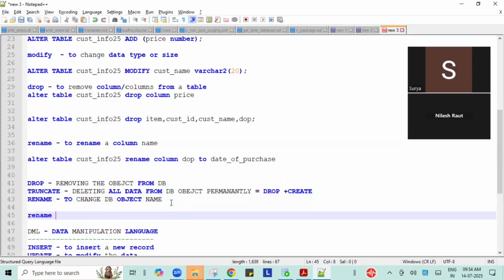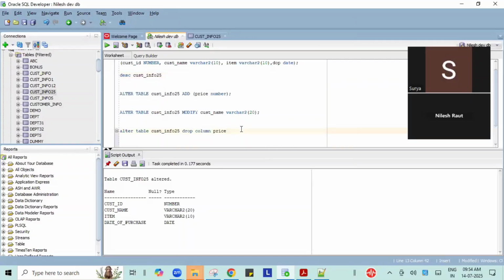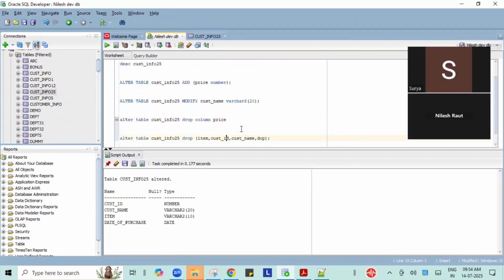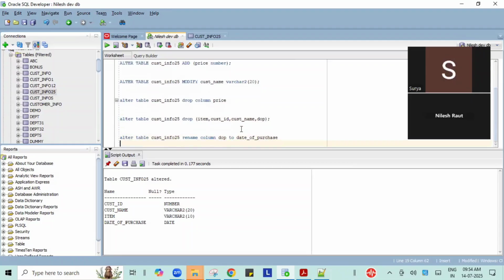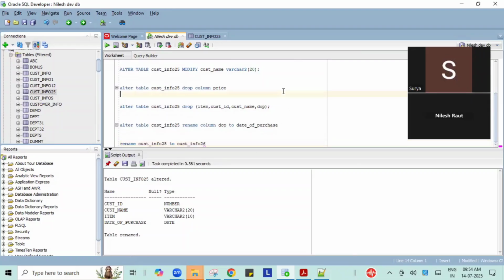This is the main thing, not only the table, anything. What is the current table name? For example, rename cust info 25 to, for example, let me give cust info 26. Okay, table renamed successfully.